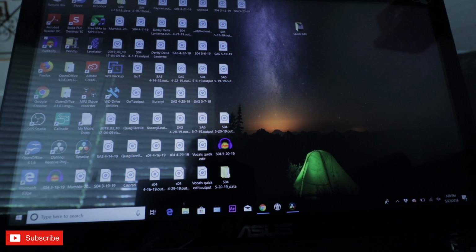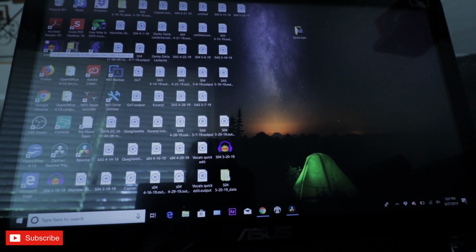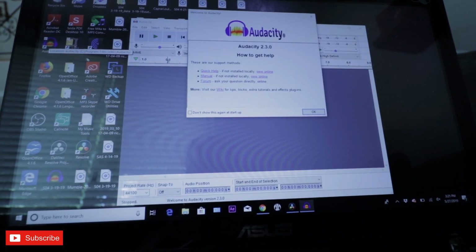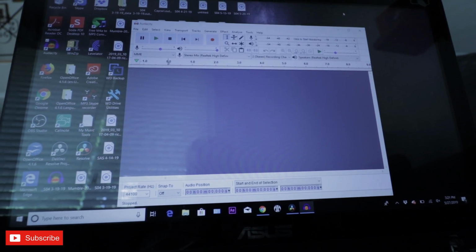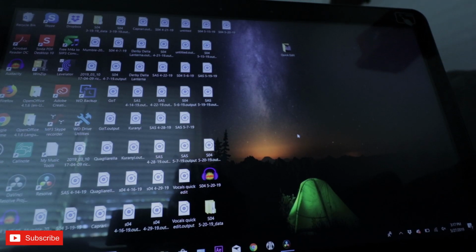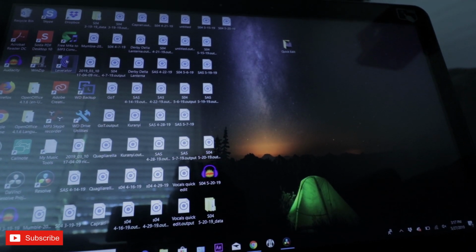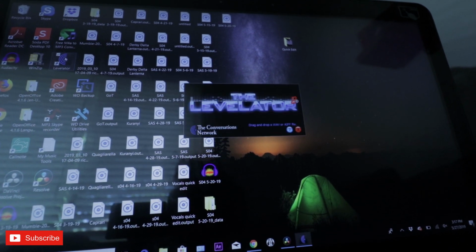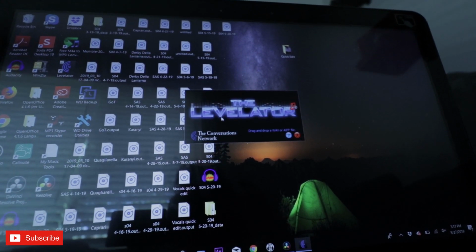Alright, another program we use, and one of the most important ones, is Audacity. I use this for everything editing-wise, making songs, making clips, but this is your go-to program. Now, one of my recommended programs is actually the Levelator. This is important. It's imperative to make sure your sound levels are equal for all parties involved.